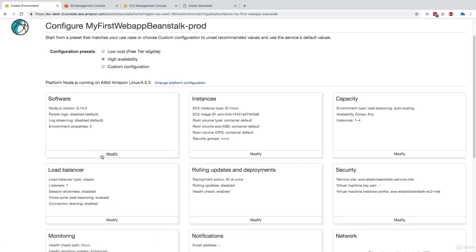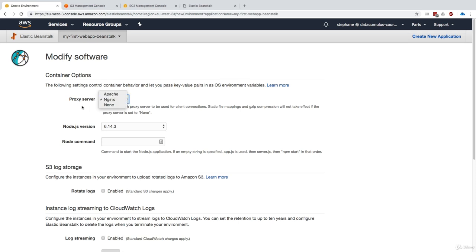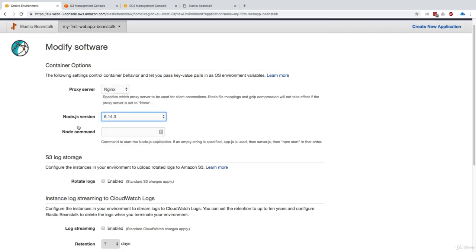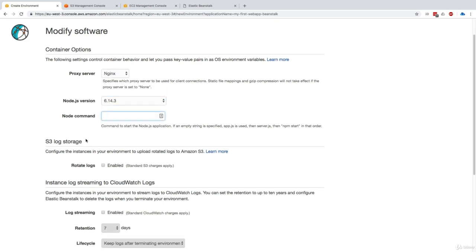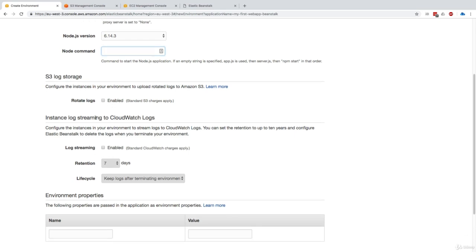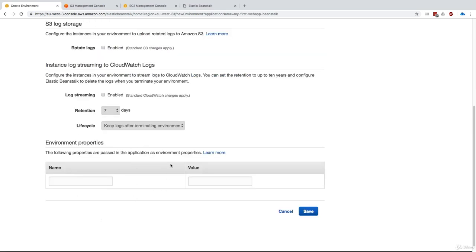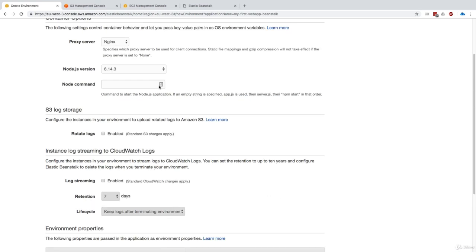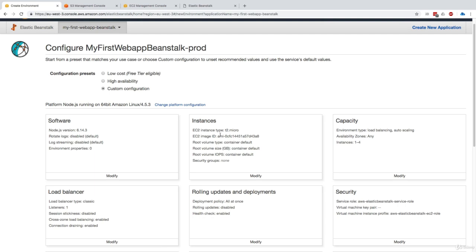The software we can modify, and we can choose the kind of proxy we want to run, the Node.js version we want, the command we start with Node, whether we want to store the logs in S3, whether we want to stream the logs to CloudWatch Logs, and whether we want to provide some environment properties to our whole environment. So I'll just click on save. Here, we can customize the EC2 instances, such as the instance type, the image ID, whether we want EBS volumes, security groups, etc. So there's lots of different configuration.